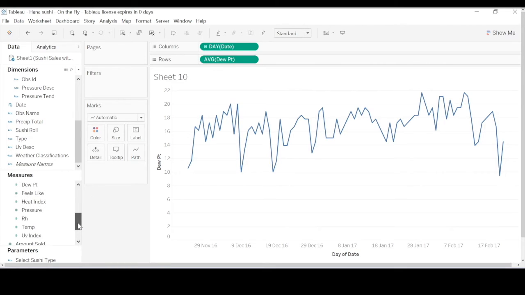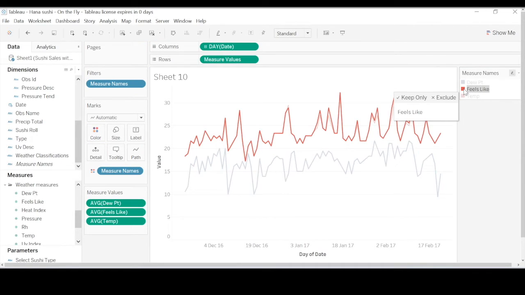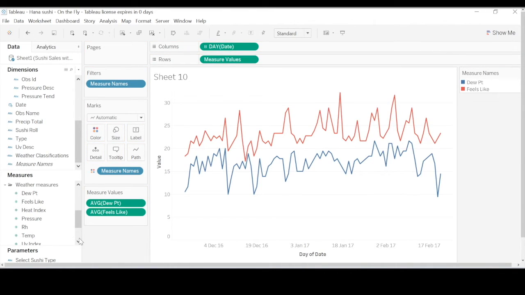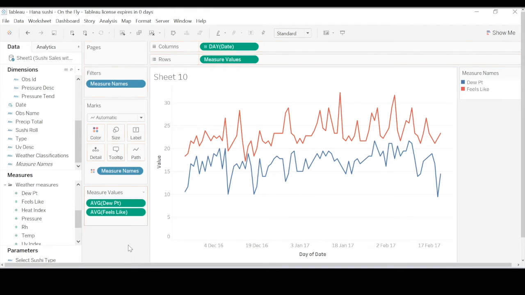And now I'm also going to bring in my temperature. I also want to see what's the difference between my temperature and feels like temperature. Okay, so they're quite similar because the feels like temperature is a better driver of behavior. I'm going to use this and get rid of temperature to avoid duplication. And the heat index is basically exactly the same as the feels like. So again, I'm going to remove that.